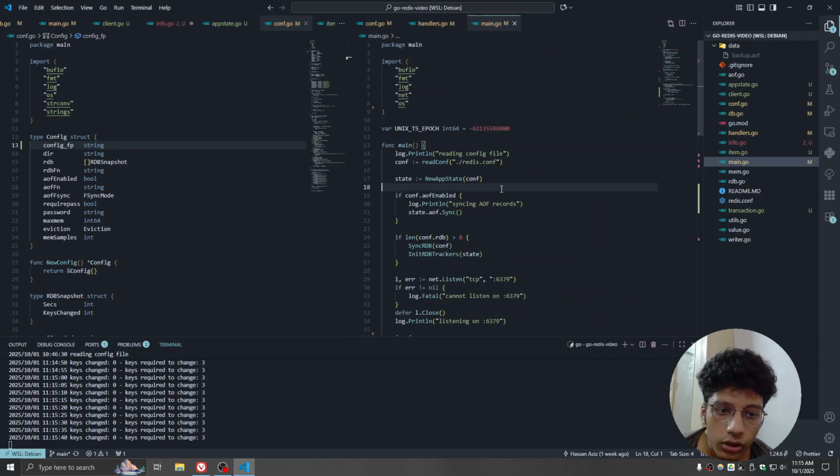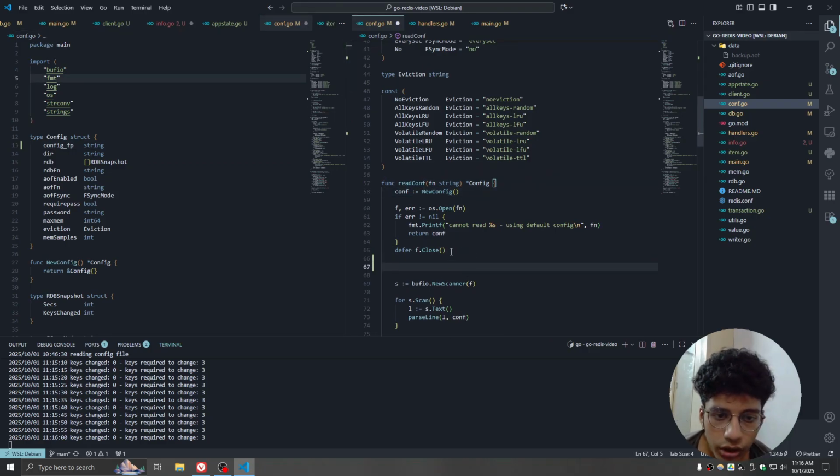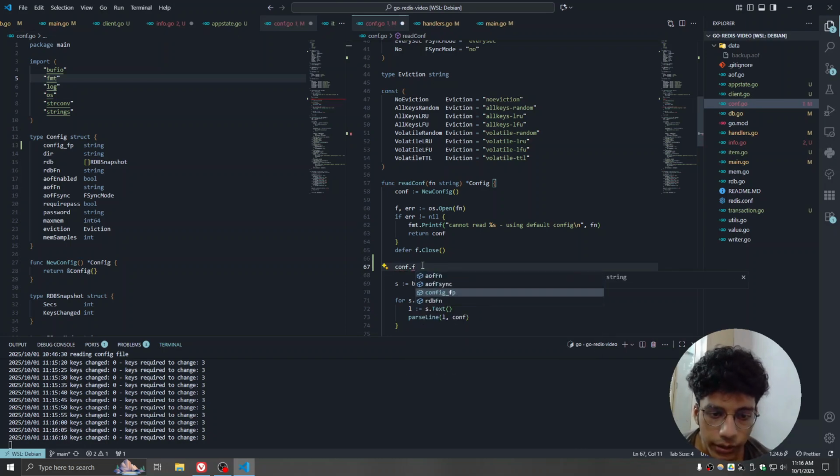Let's go over to main.go, and here we are in the readconf function. This is where we actually create the config file. So down here, once we've actually opened up the file and we know that this file path exists and we can actually successfully open this file, right? Then down here, let's just say conf.config file path equals fn, which is the string.